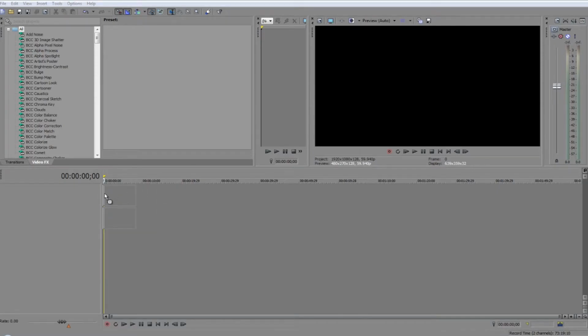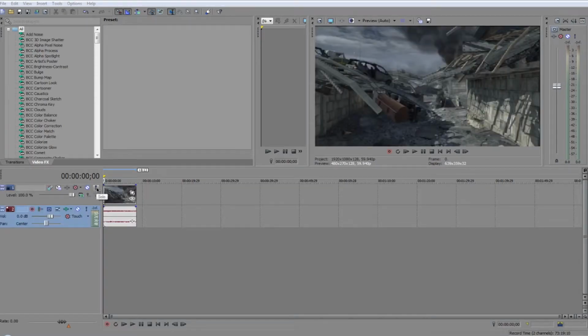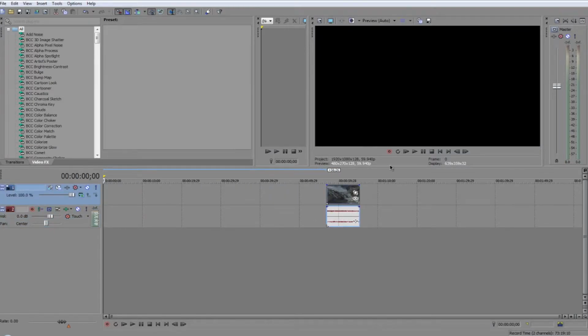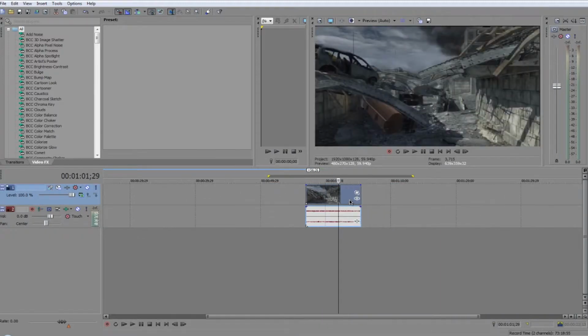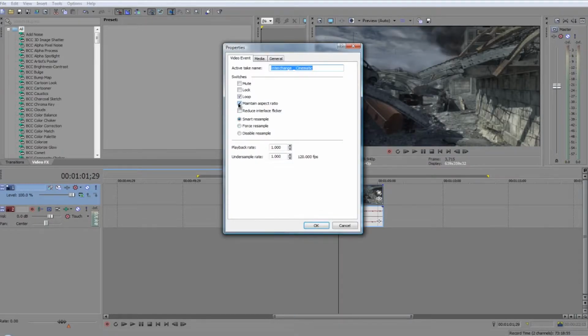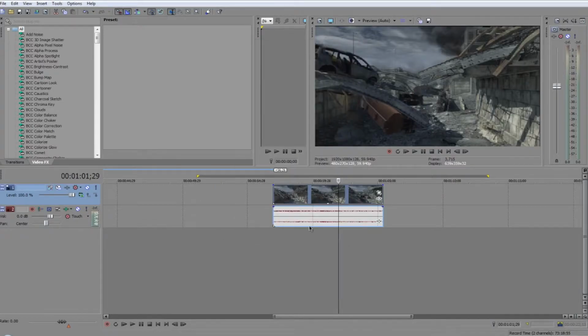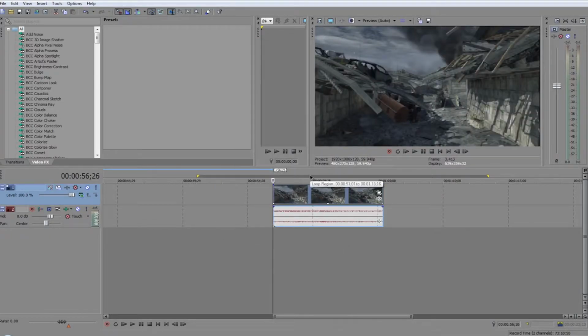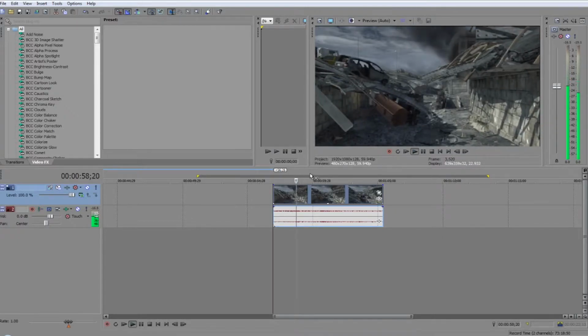It's a tutorial on Sony Vegas render settings. So you can use effects and just the render settings, properties, and all that to make your videos look like, I don't know, 10 times better. So when you import your stuff, make sure you do what I just did right there. Untick maintain and disable resample.